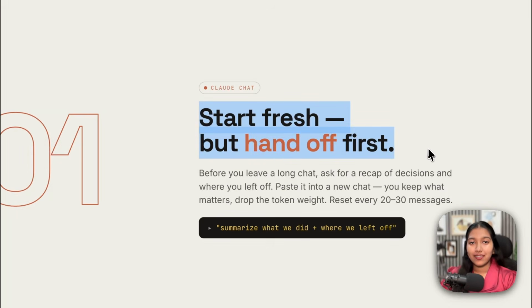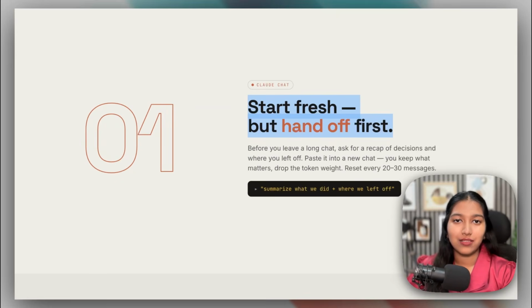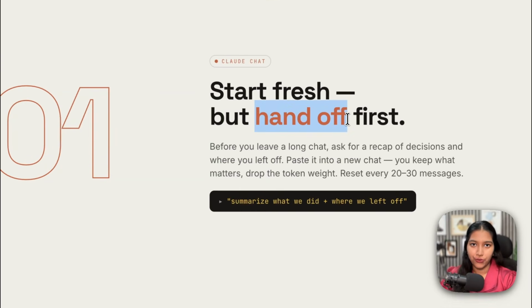The number one technique that can save you a lot of tokens is starting a fresh chat as much as possible. You must keep one chat or one conversation for one task. As soon as that is completed, start a new chat for your new task. But if there is a situation where you're just working on one task, but your chat is getting longer and longer, well, in that case, what you can do is you can hand it off to a new chat.